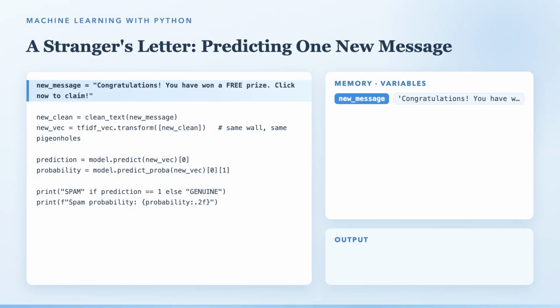A stranger's letter arrives, one the model has never seen. Congratulations, you have won a free prize. Click now to claim. Watch each line. First, the same cleaning bath as always. Lowercase, sieve, cut, 7-word cards.